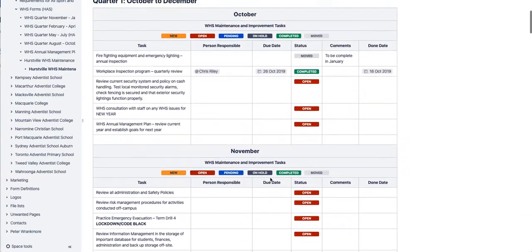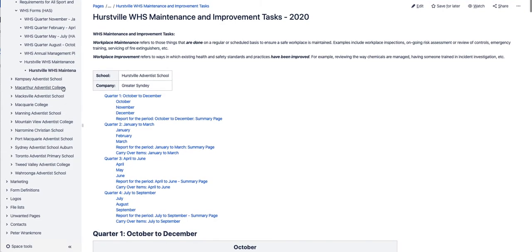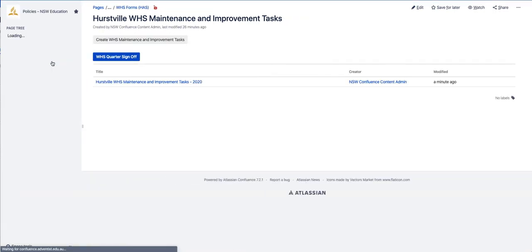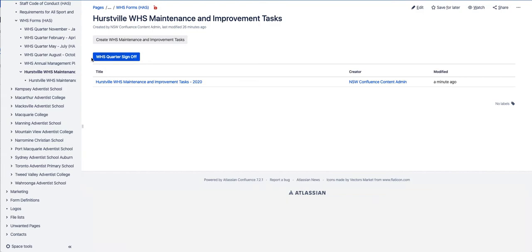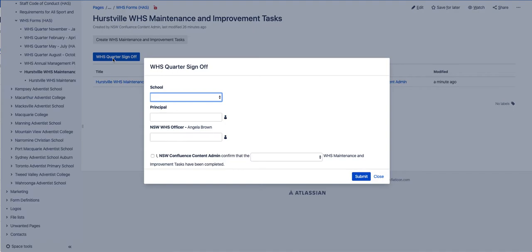Now, we finished quarter 1. Quarter 1's all finished and it's ready to be submitted. Before, we used to click a button to submit that to the WHS officer. In this particular case, what we click on now is the WHS quarter sign-off button. This pops up a little form.